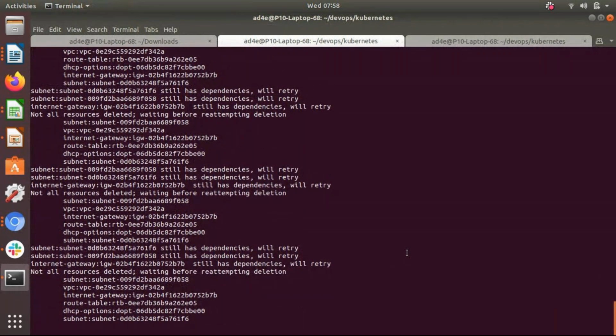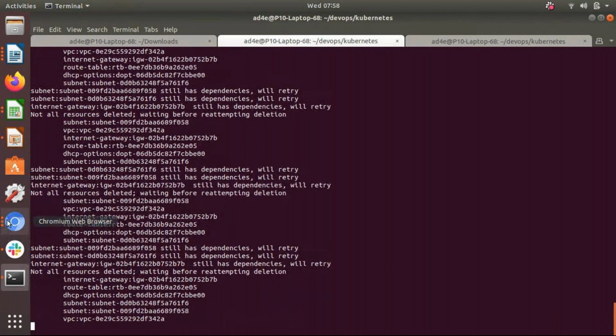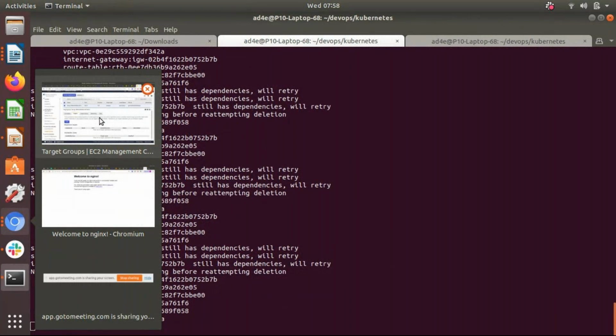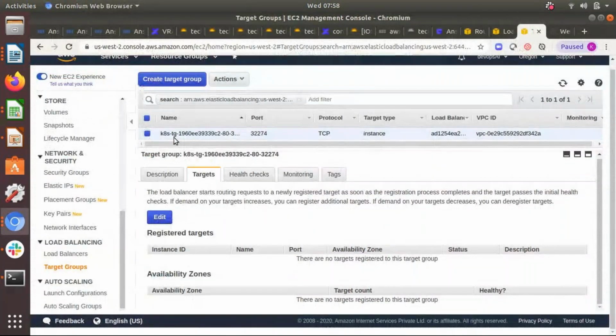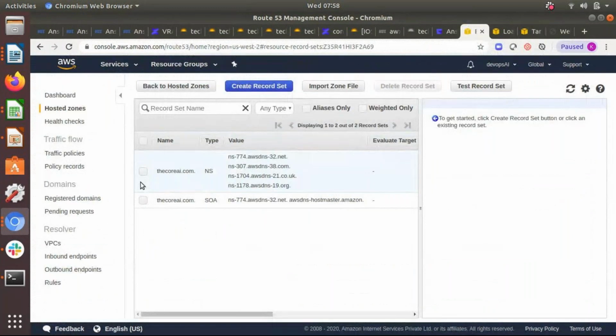It will be destroyed in some time, and I will share all these scripts and all the YAML files with you. So this is what I had to show you for this Kubernetes session. But again, I will reiterate the same thing. You need to purchase the domain in order to complete this practical. I purchased it for I think $12 or $14. The same thing would be there for you also.